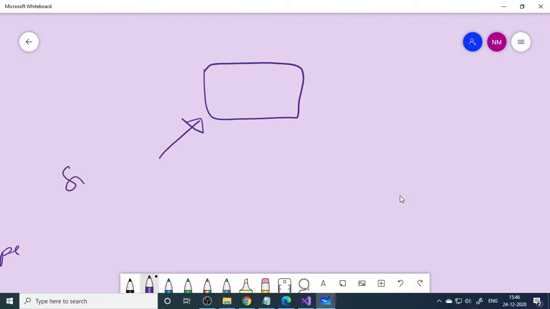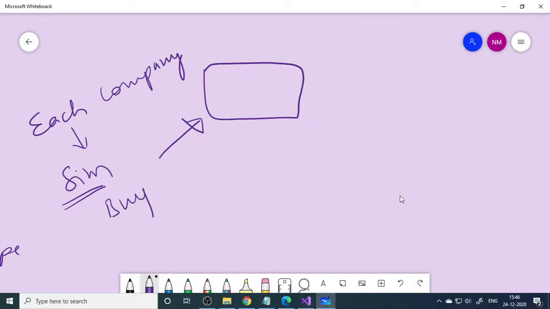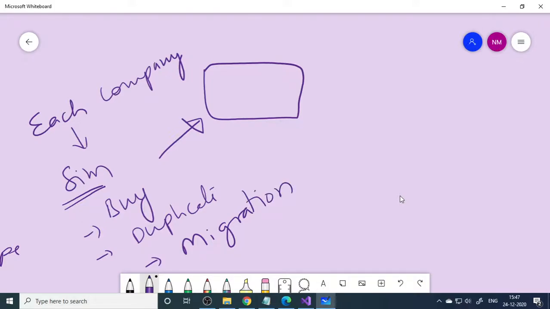Apart from this, we're talking about SIM card management. So what is a SIM? All mobiles require a SIM card, and each company provides its corresponding SIM card. As far as a SIM card is concerned, the first thing is you need to buy the SIM card. After that, probably you need to ask for a duplicate SIM card. Maybe you ask for a plan migration: postpaid to prepaid, prepaid to postpaid, or you want to cancel the SIM card, that is, cancel the service. So these are the things that are there.